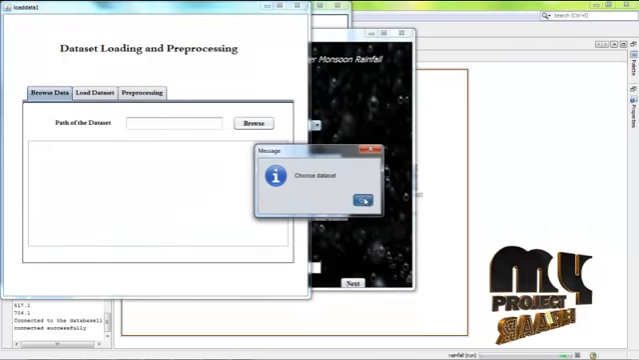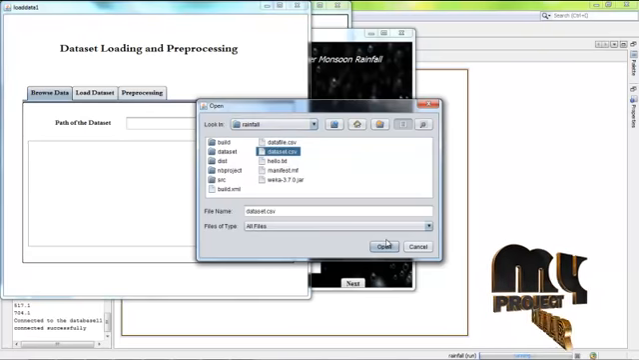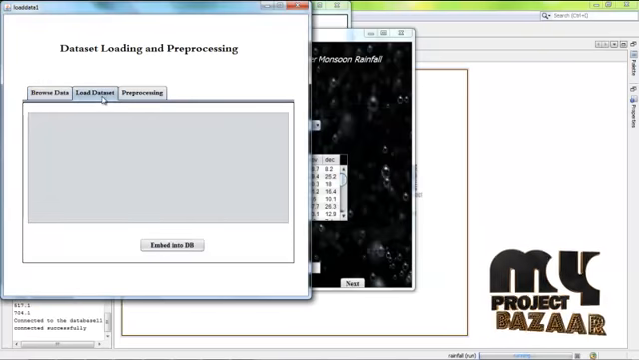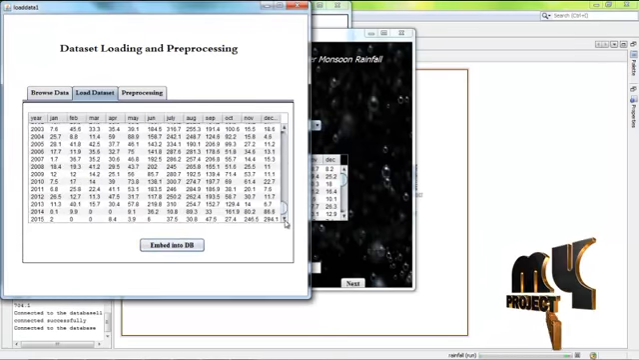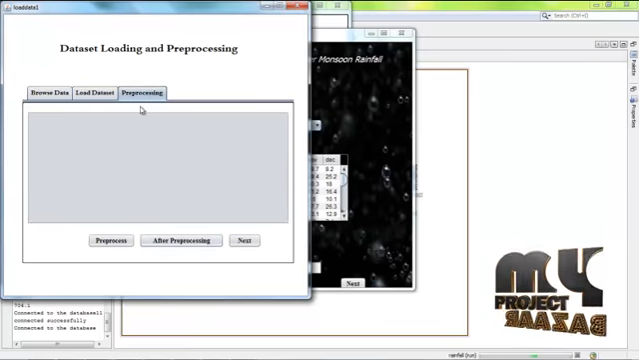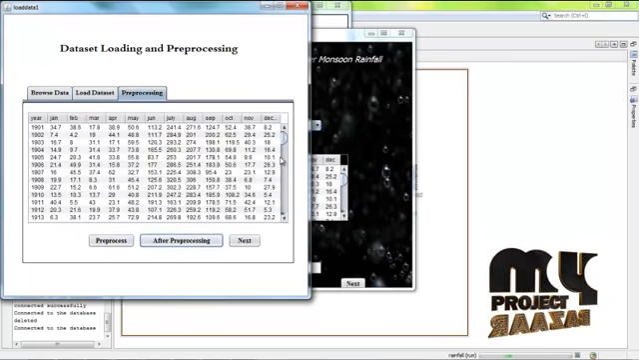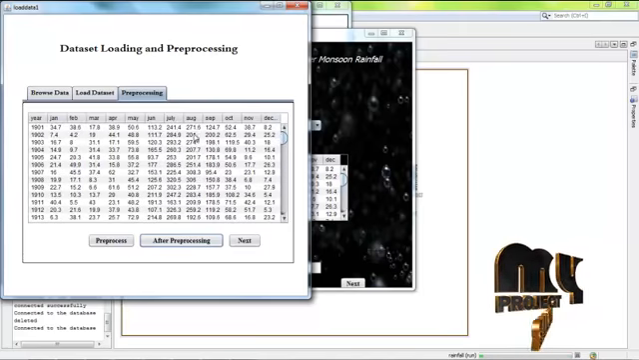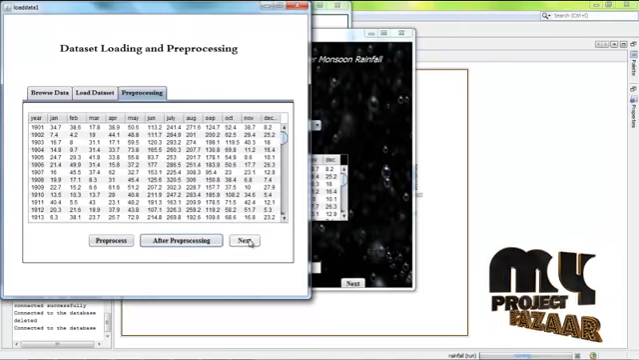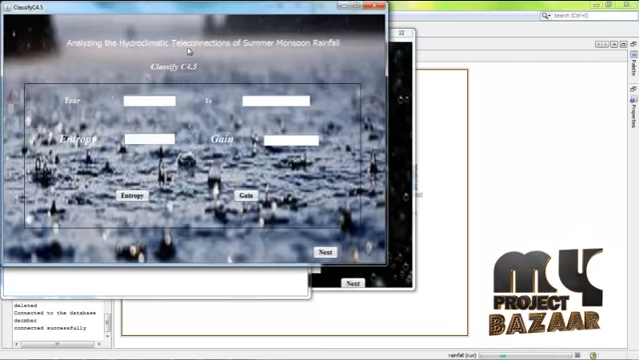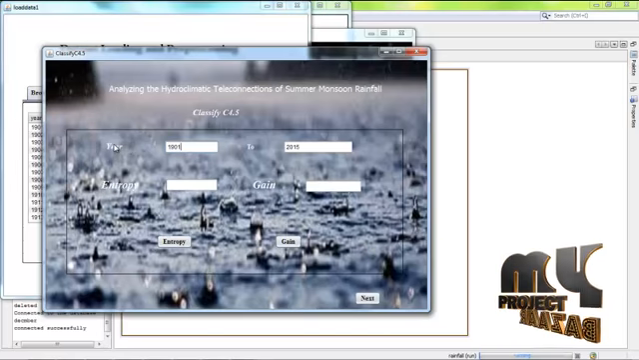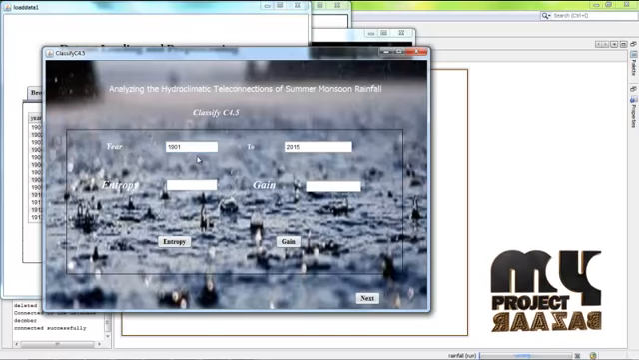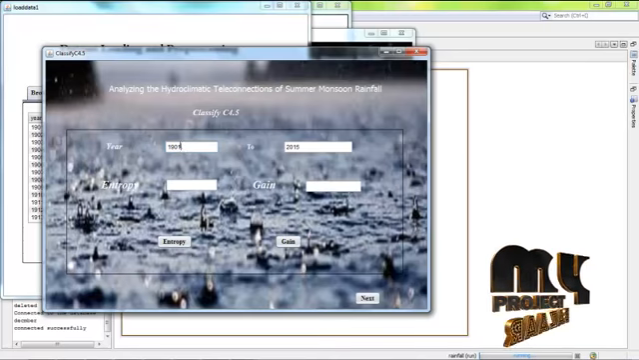Again we want to load the dataset, and it can be loaded in the database. The pre-processing conditions can be done, and the certain dataset can be taken for the further process. This is for C4.5 classification. Year can be chosen. The entropy can be calculated month-wise, from the starting year 1901 to 2015.